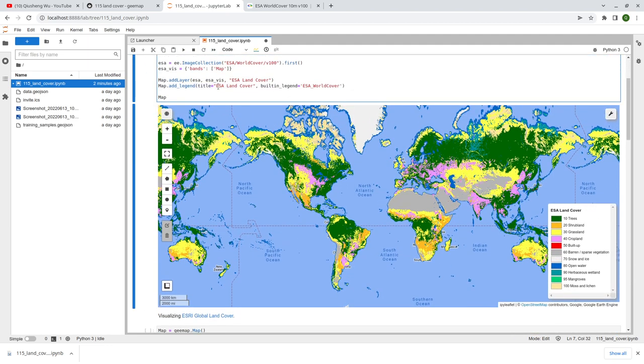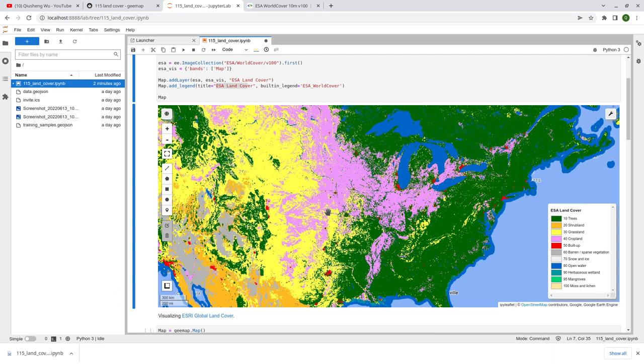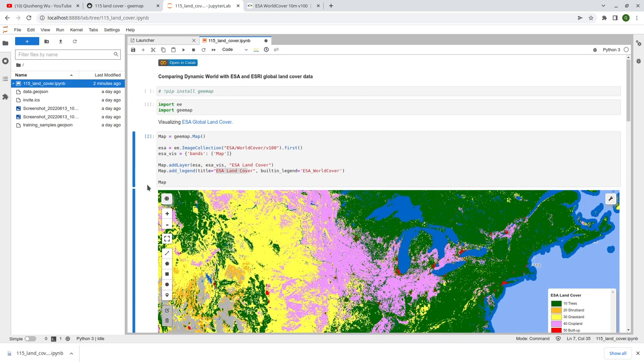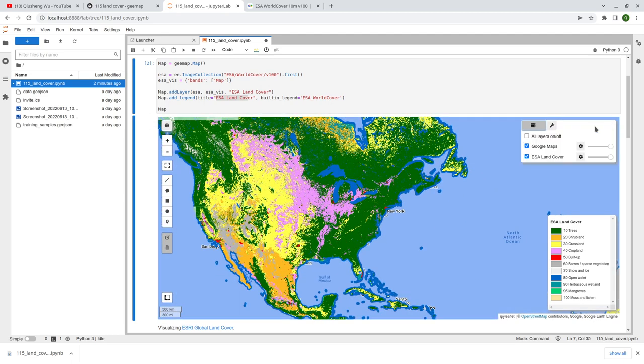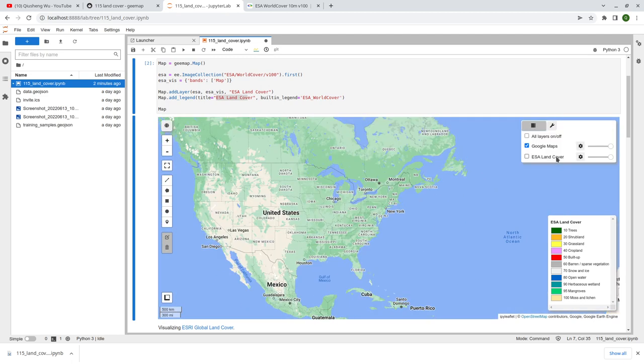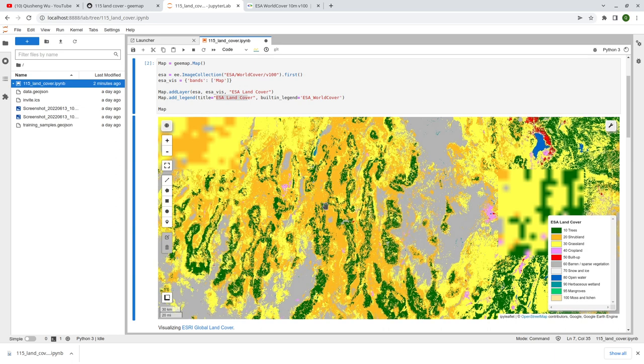So we add a title, right? ESA land cover. This is where it's showing up here at the top. And also the built-in legend is called ESA_WORLD_COVER. You can take a look, you can zoom in, you can zoom out. This is the 10 meter resolution dataset based on both Sentinel-1 and Sentinel-2 data. You can click the upper right corner to turn the layer on and off. You can also change the opacity if you want, and then you can navigate and take a look.